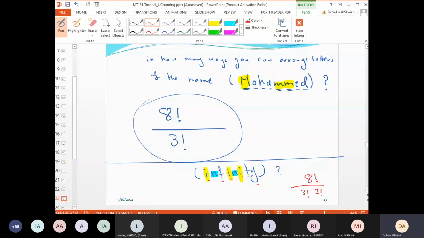This is one common example they give for this division rule thing. بالضبط. إذا في أشياء متكررة نقسم عليها. هذا الـ idea of the division.